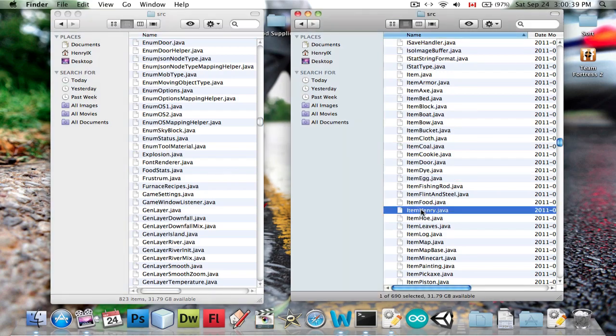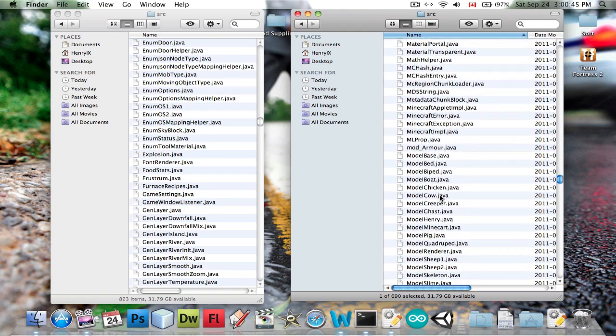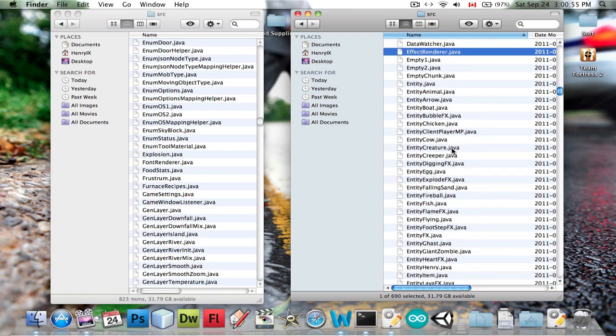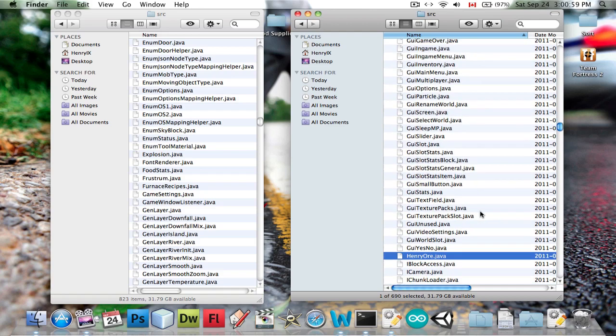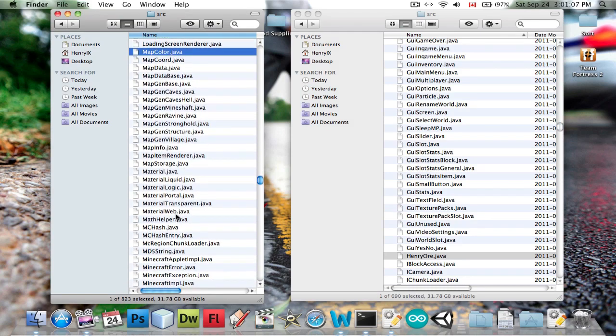So for example, I have an item Henry. I'd copy that over. You also have to copy over your mod_whatever class, and anything else you made. I also have mobs, so I have to copy over this model Henry. There's also entity Henry. There's also Henry or. So all these classes, I have to copy them over. I'm not doing it right now because I already have. So as you can see, they're all in here already.